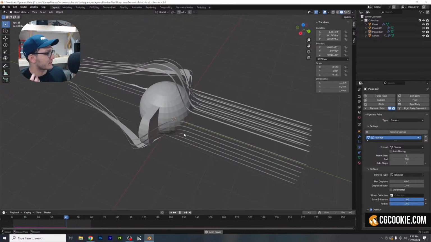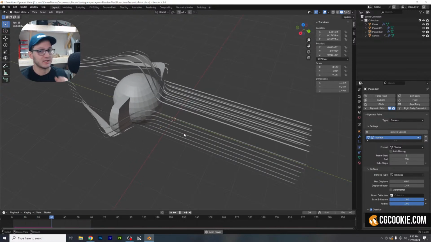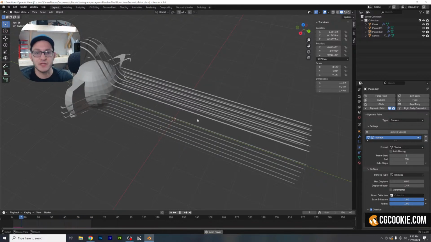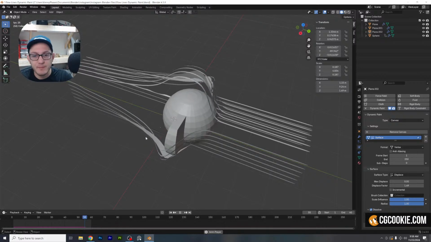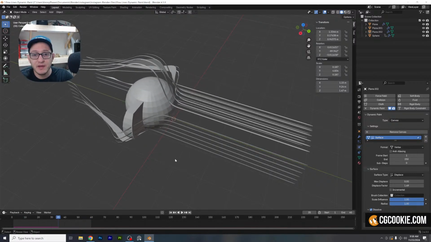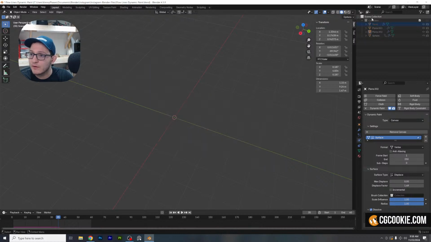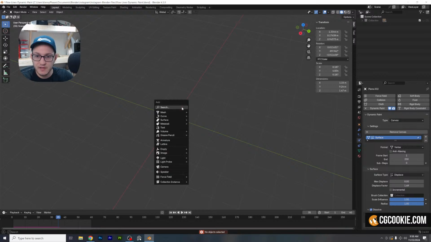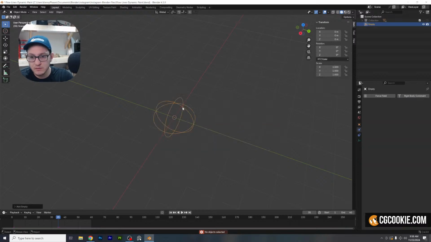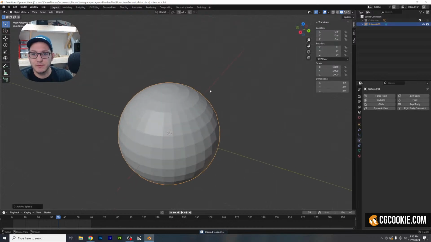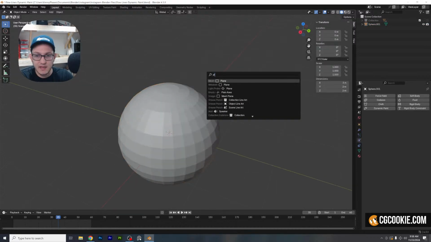Another thing I've experimented with that I think you'll find interesting is the shrink wrap modifier. You're probably already thinking, why don't you use a combination of dynamic paint and the shrink wrap modifier? So let's set up another demo real quick. I'm going to hide all this and make a new collection. I'll add in a mesh sphere, and then add in a plane.